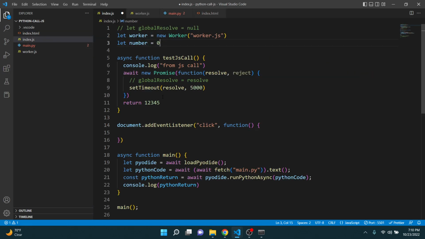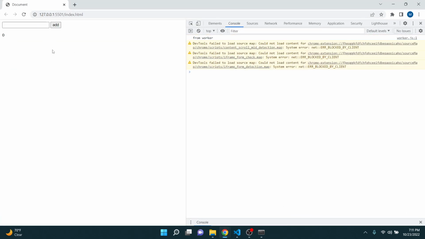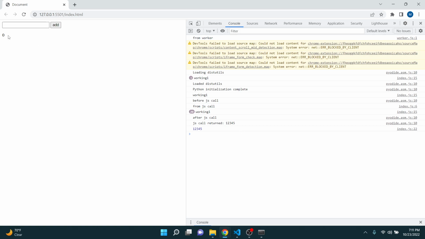And here, document get element by ID, dot, and then this is going to be add button. Click is going to, working. Make sure it's hooked up right. So it seems to be fine.